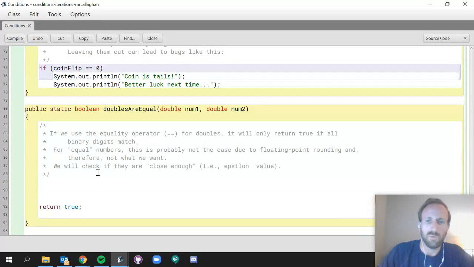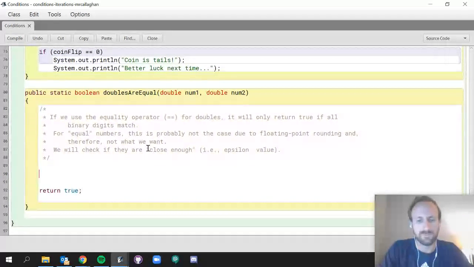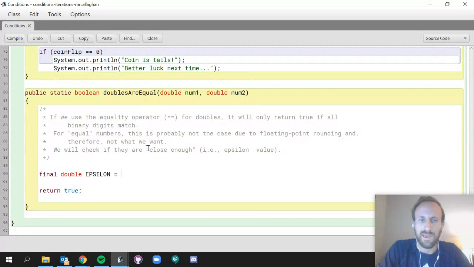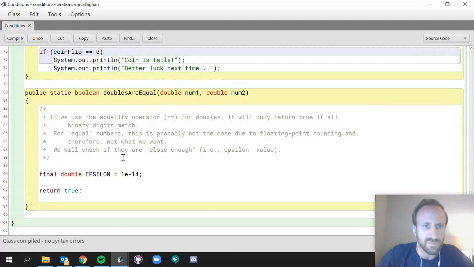What we'll actually do here is store an epsilon value that we can use. We'll store this as a constant value, thus the final keyword there, and all caps, because this is a constant. We'll say this is 1e to the negative 14, or 10 to the negative 14. So we've got an epsilon value here, and now we want to compare these doubles and make sure they're within this epsilon value of each other.